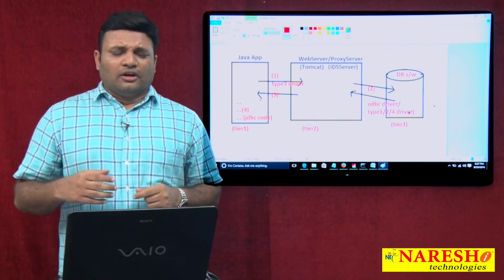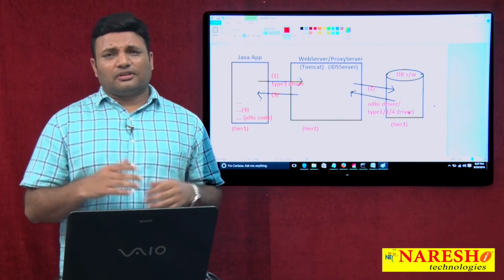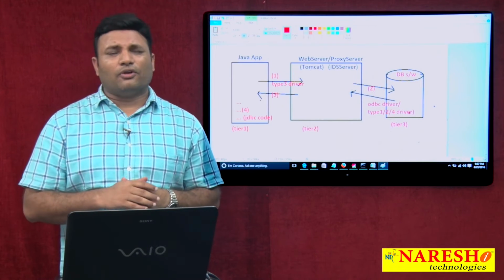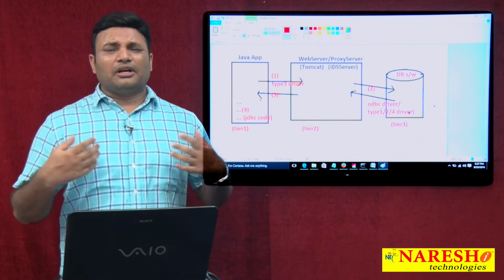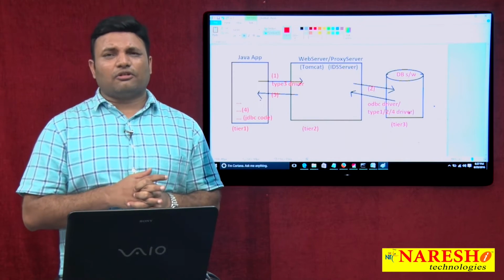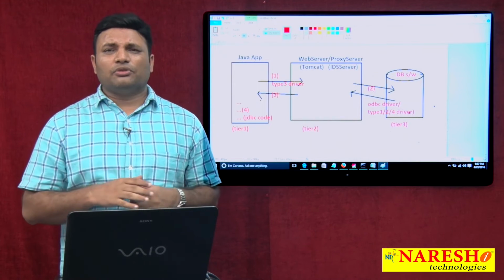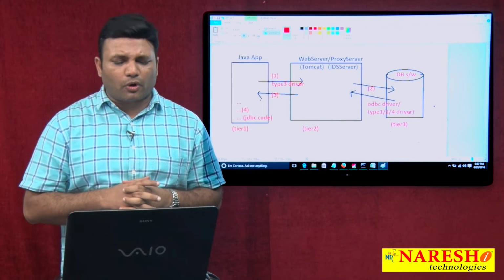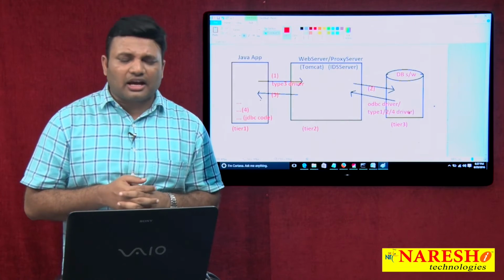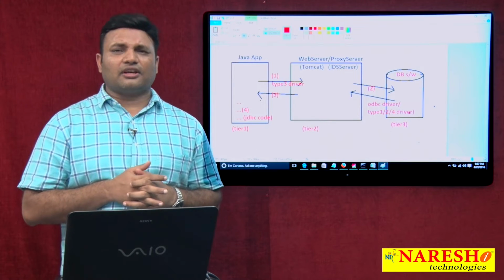That's the reason it is called as what? Proxy server. So how to work with web server? We will discuss as part of what? Web application development. But in this video, I would like to concentrate on how to work with the type 3 driver in combination with what? Proxy server. So shall we start understanding how to work with the proxy server now?